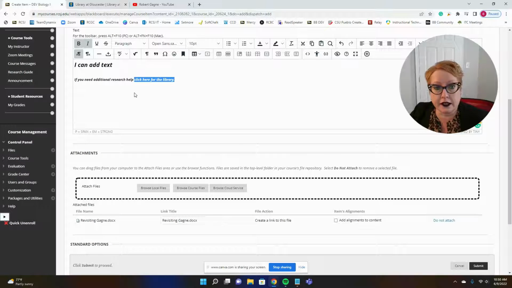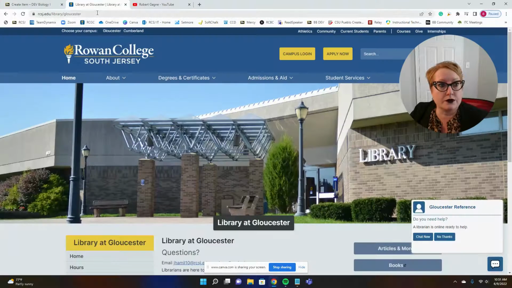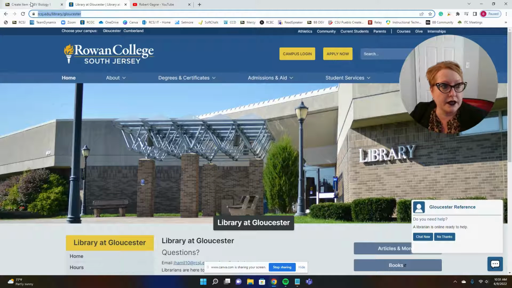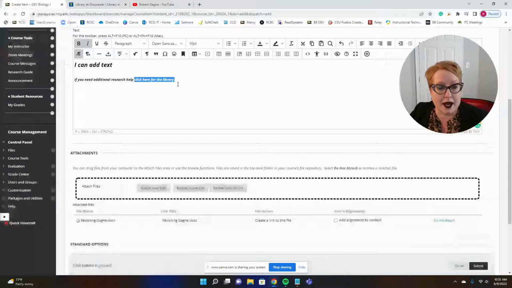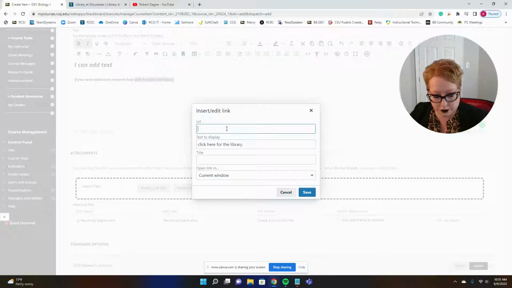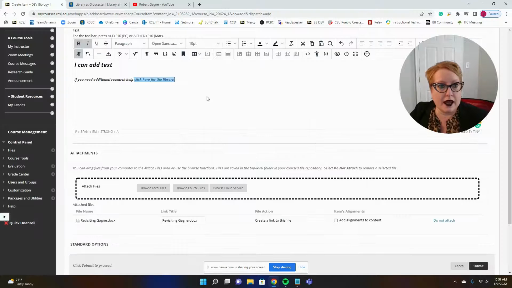So I'm going to highlight, click here for the library, and I'm going to then go to the library's website, copy and paste, and then I'm going to go back to my Blackboard tab, click here for the library still highlighted. I'm going to click this link because what's that going to do? It's going to add a hyperlink. And I like to, when it goes to an outside website, I like to have it pop up in a new window. All right, and then I click save. And now we can see with that blue text and that underlining, we now have a hyperlink to the library.